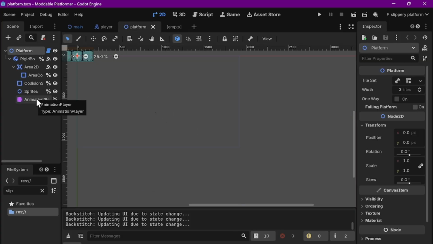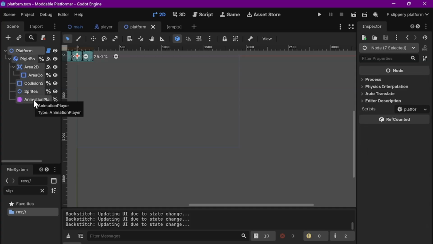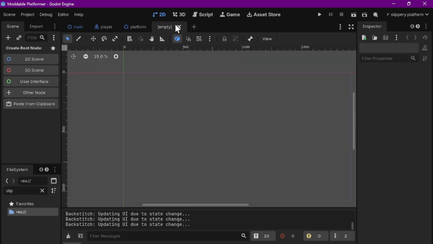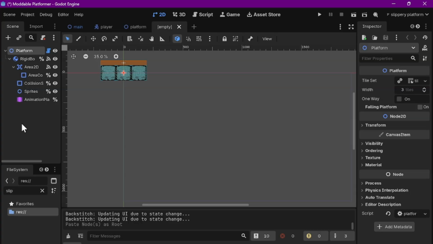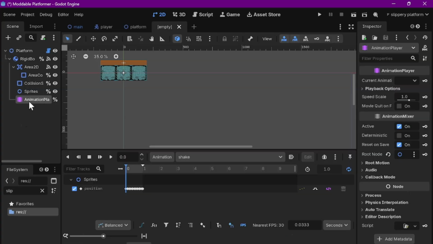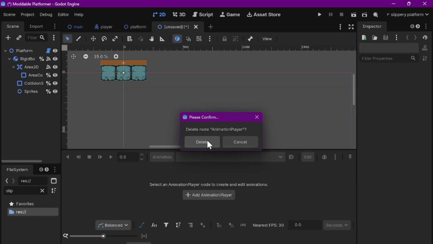I'm gonna copy all of these nodes by clicking the top root node, holding shift, clicking to the bottom, hitting Control C to copy, going to my empty scene and hitting Control V to paste. You can also right click and paste, or it would be Command V on a Mac. I'm not going to use the animation player, so I'm going to delete that node.